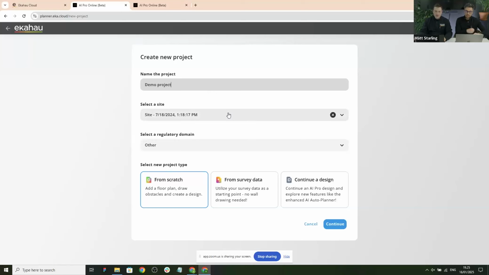So what you can see here will be coming to AI Pro Online. Many of our users have been asking, if I have a classic AI Pro design project with walls defined, how can I bring it to AI Pro Online? As of today, you cannot, but very soon you will be able to. You here see the third option, continue a design. That path will take you to importing your design project from AI Pro to AI Pro Online. That's not the path we are taking now in this demo, but now you know that it's coming very soon.